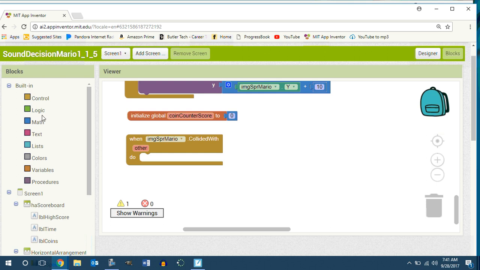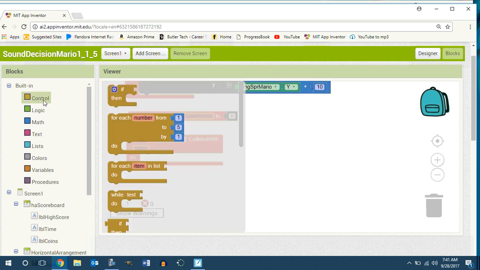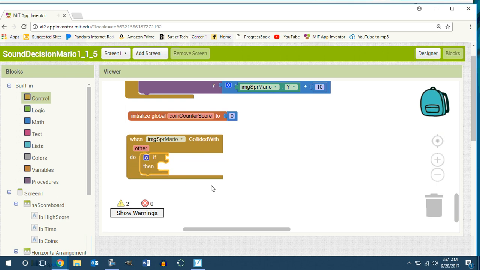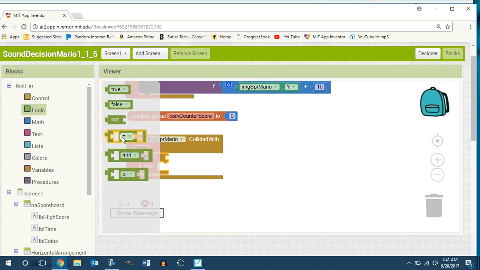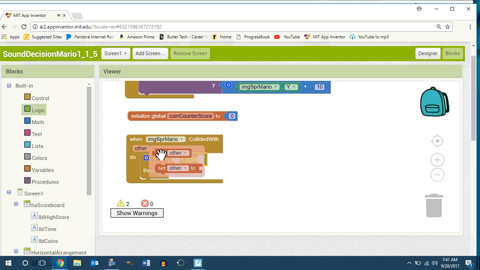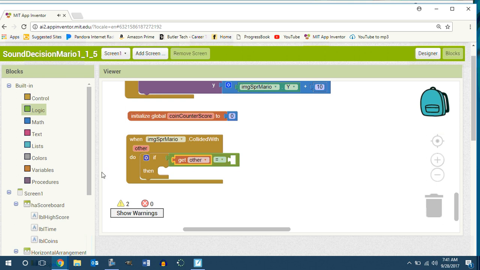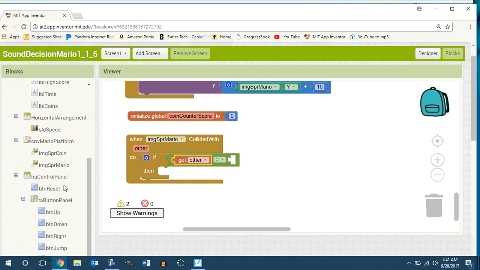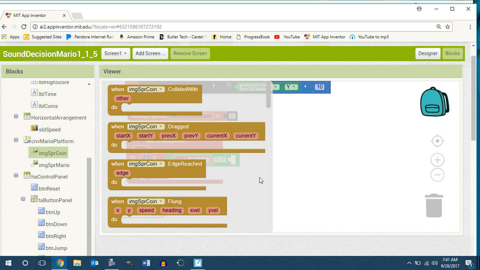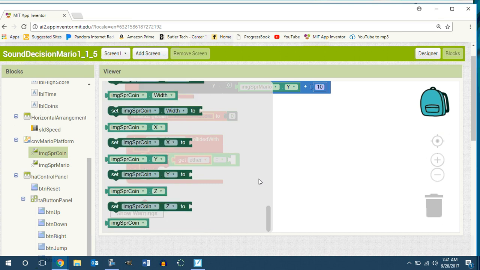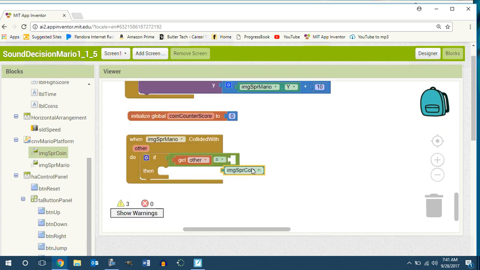So we need to do an if statement in here. So let's go to control if. Okay. And then you can get a logic statement here. So a logic equal to. And we could say if the other sprite is equal to who? And right now this isn't going to make that much sense because we only have one. But tomorrow if we put in Donkey Kong, this will make more sense. Okay? If the other sprite is equal to the image sprite coin, what do you want to happen with your score?